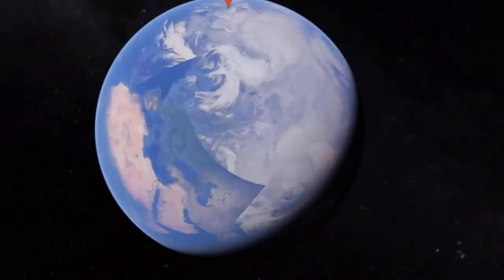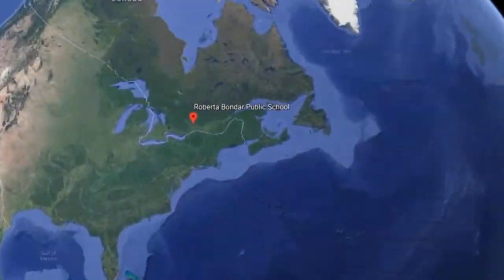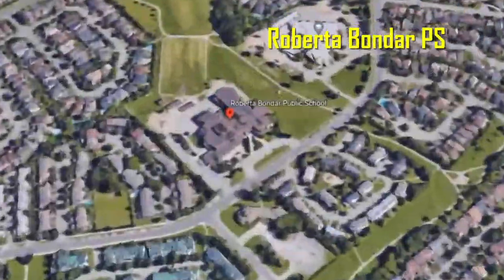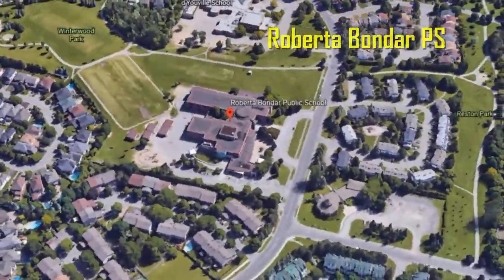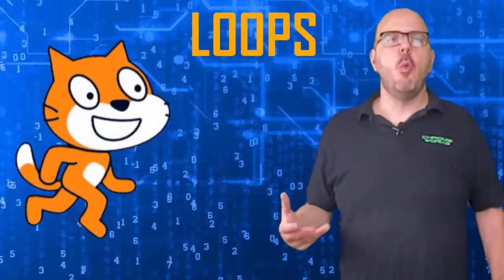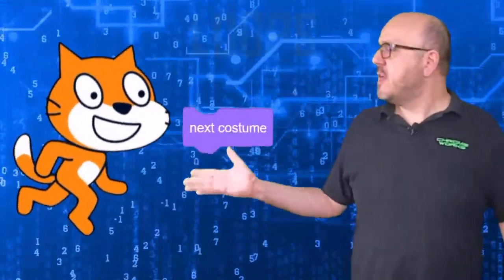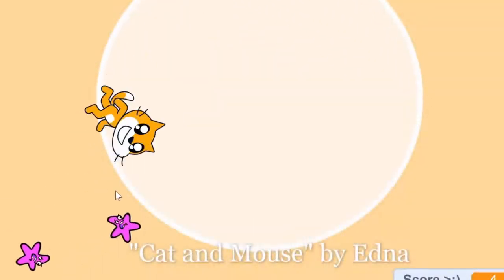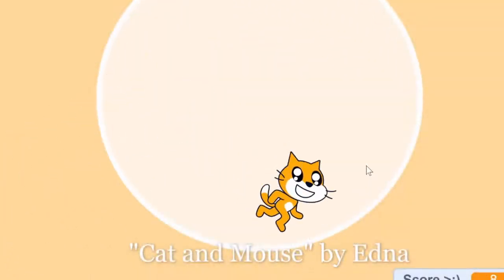This week, Chromeworks visited Roberta Bondar Public School in Gloucester, where six different grade 7-8 classes learned coding using Chromeworks' Cat and Mouse curriculum. As always, our students found all kinds of creative ways to put their own spin on their first Scratch project. Here's a sample of their work.